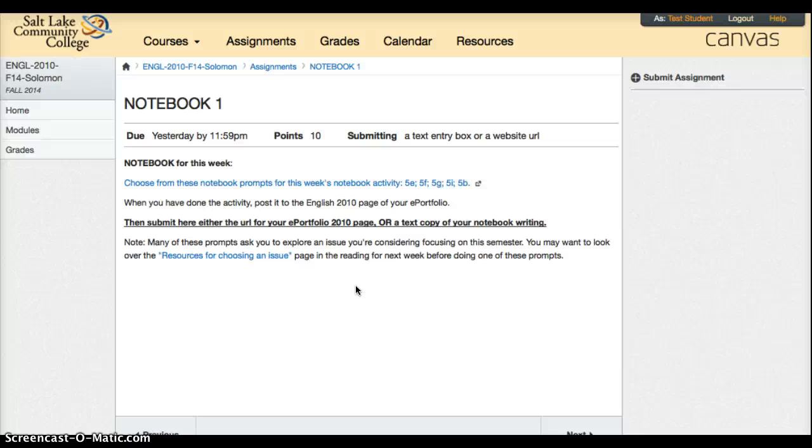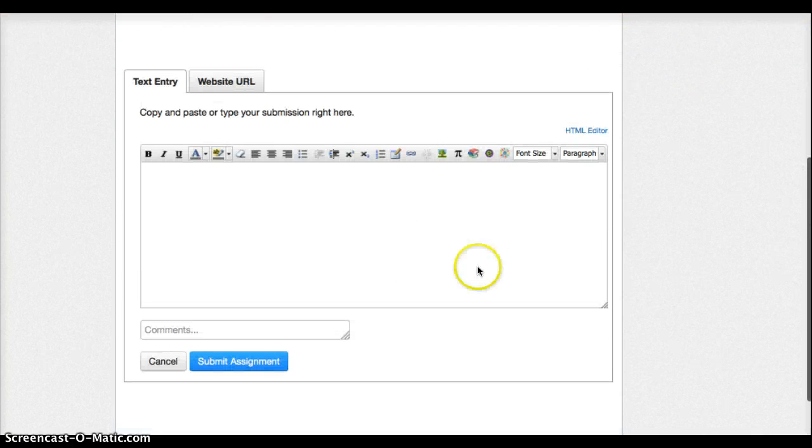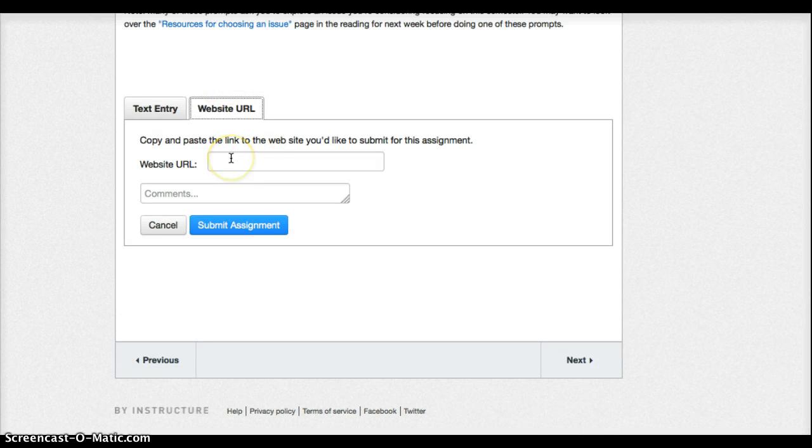The last thing that you would do after writing those 1 to 2 paragraphs responding to one of these prompts is to come here to Submit Assignment, and you'll see that for the first couple of assignments I have the possibility of a text entry, but the preferred way to submit it is just the website URL, and I'd be looking for the address to that ePortfolio 2010 page that you created so I can easily click there and see that you have submitted that assignment.